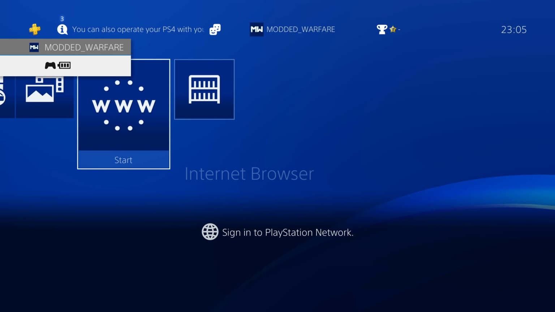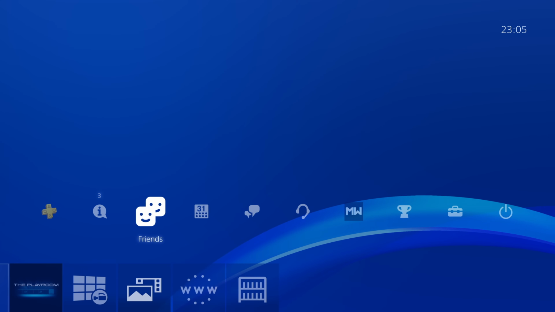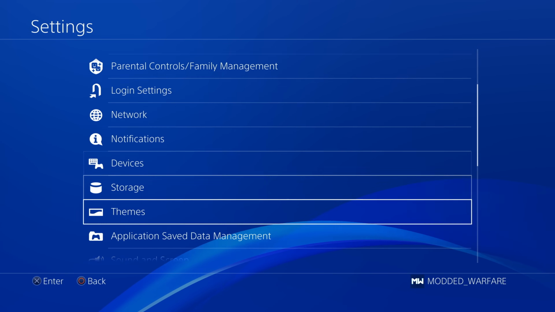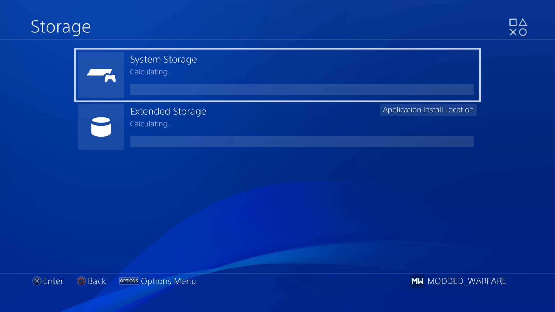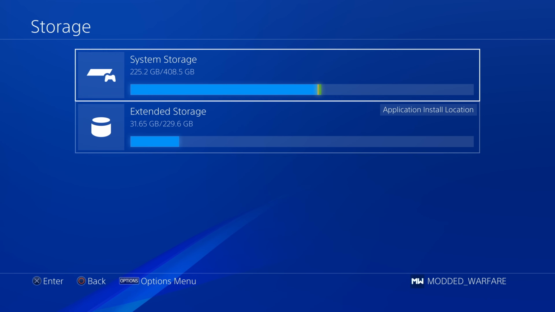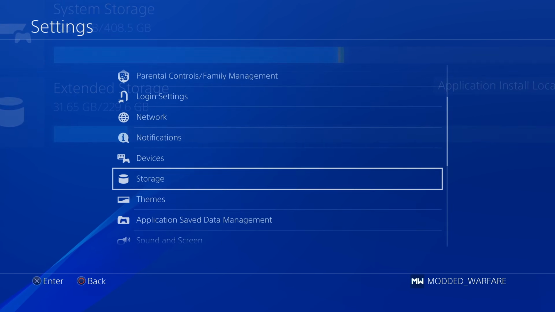Okay, so there we go. Everything has disappeared. Looks like we're back to a stock system. But again, we go to our storage here. You can see that we still have content showing up here on system storage and extended storage right there.